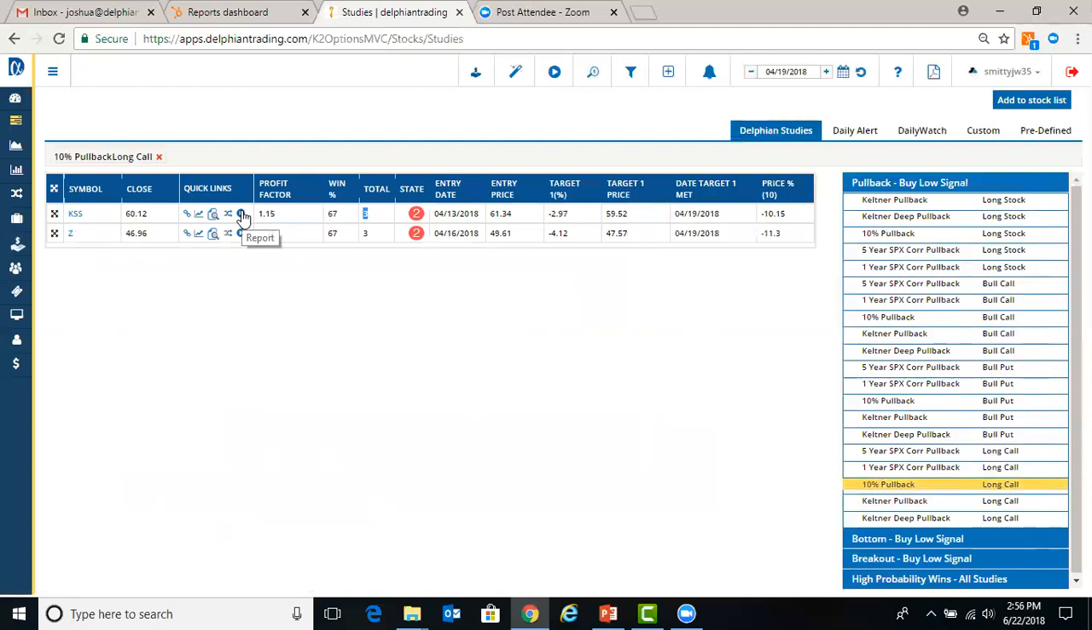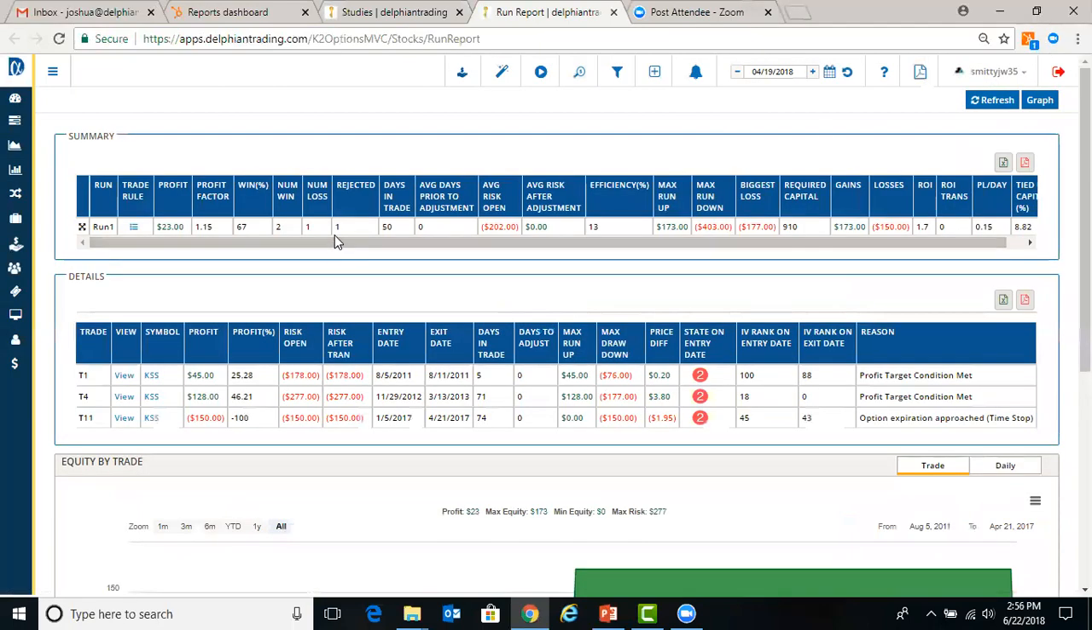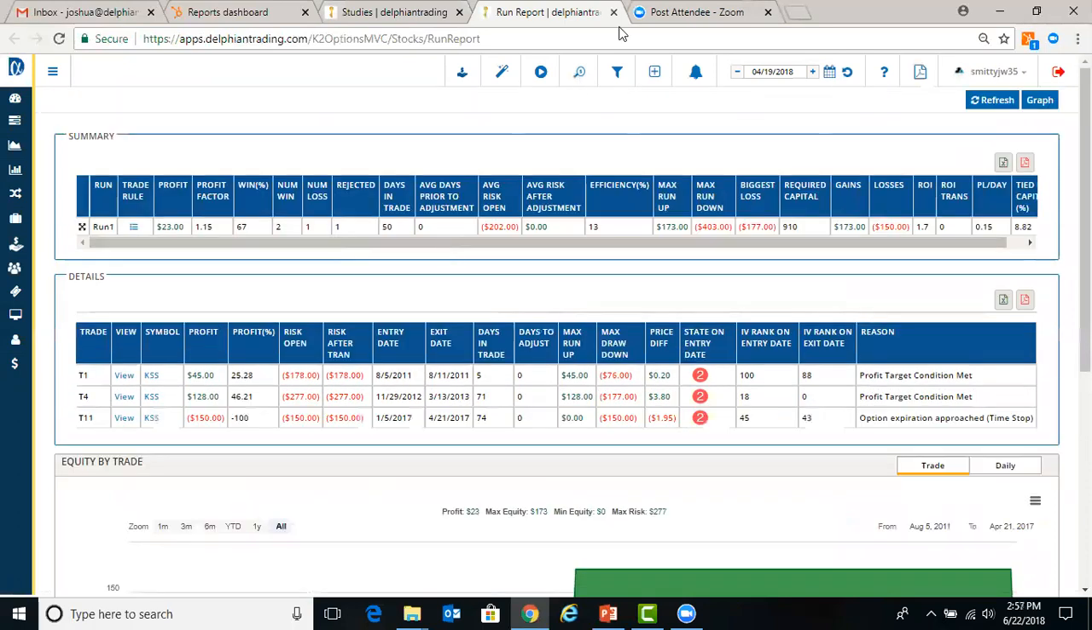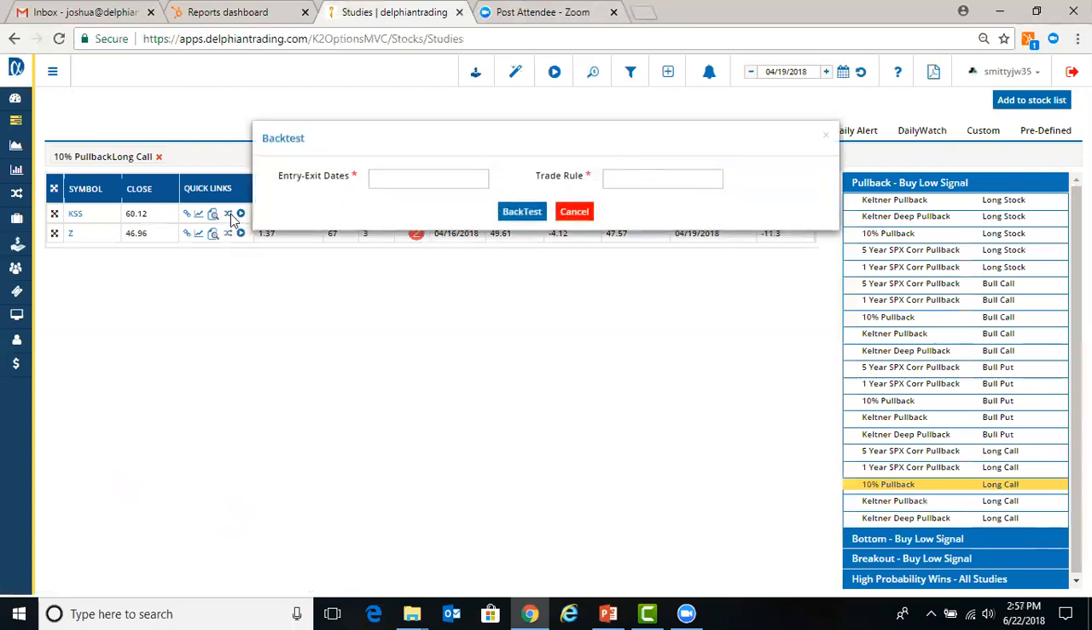If you want to look at the report, you can click this play button, and it'll show you the previous occurrences. So 2011, 2012, and the loser was in 2017. This backtest button, we can click this. Basically, this is if you want to modify the characteristics of the trade.